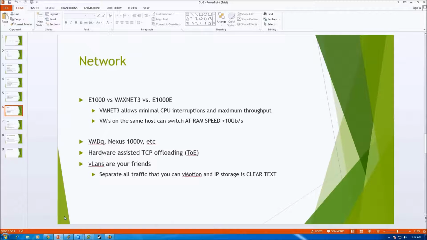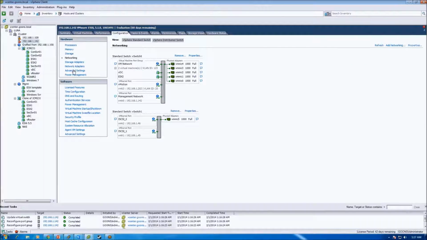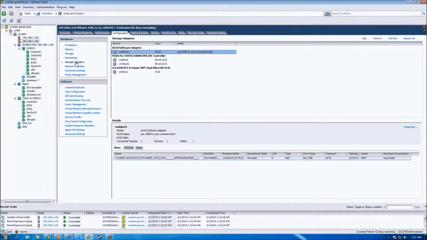Hardware-assisted TCP offloading, TOE, is really good if you're running iSCSI or things like that. Basically what happens in an iSCSI network is the iSCSI packet comes in. Okay, let me back up a little bit. I'm going to show you. Here I'm using the software iSCSI adapter. Basically, when a TCP packet comes in, it goes to the CPU to decapsulate the TCP packet and then get the payload out of it.